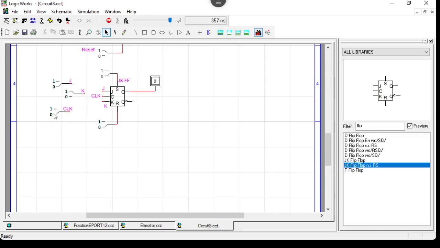Set high, set low. Now we can set the value. This is high, low, and as you see here, our value changes for our JK flip-flop. And that's a JK flip-flop, negative edge triggered.